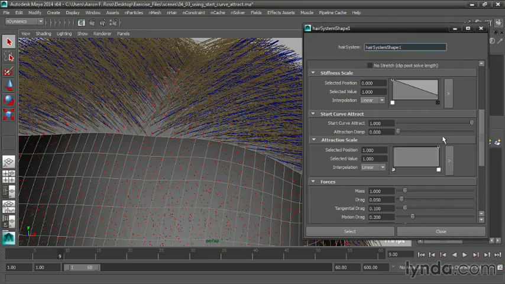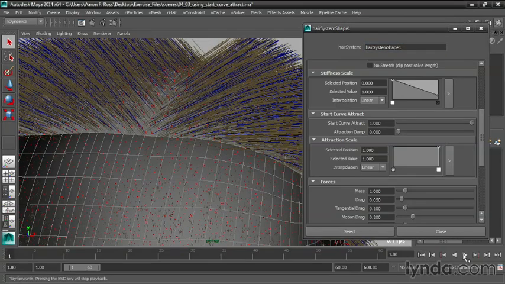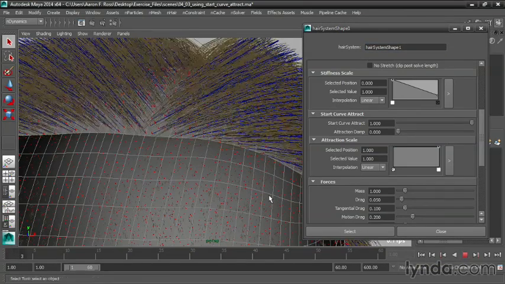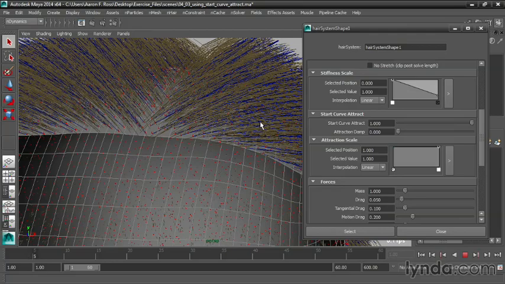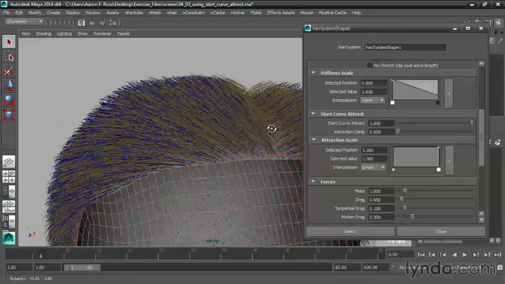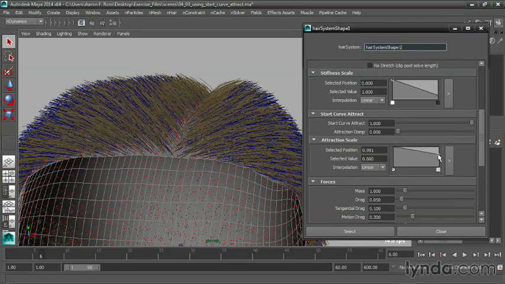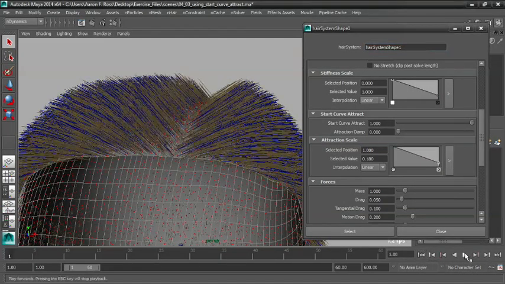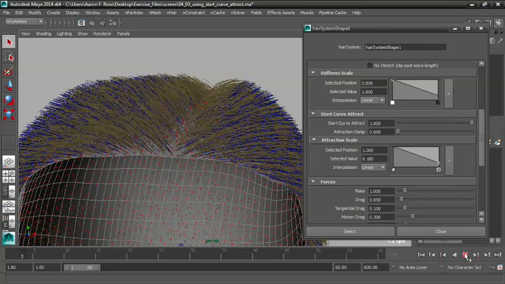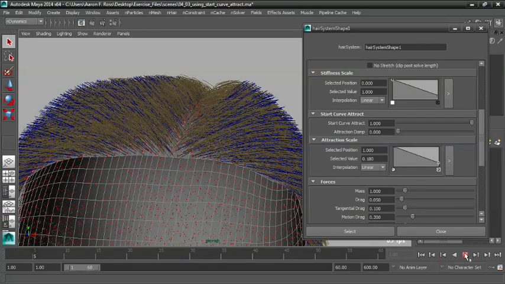If we turn these up all the way, then what we would expect to see is that the hair would better conform to the start curves, and so it's not bending quite as much. I'll turn that back down. And that's all there is to it in order to get your hairstyle to conform to those start curves.